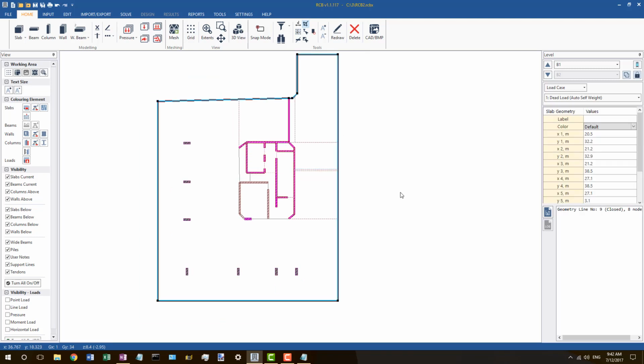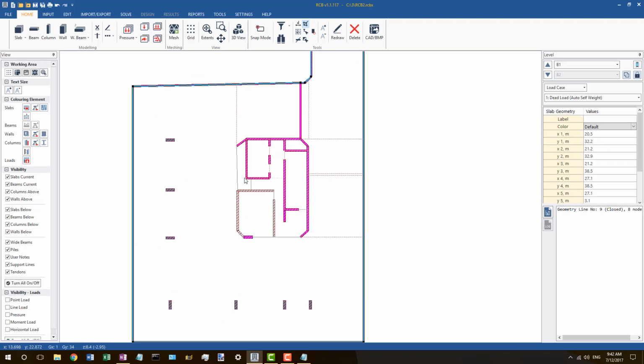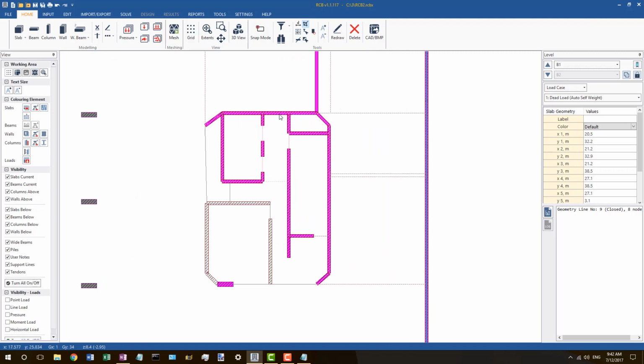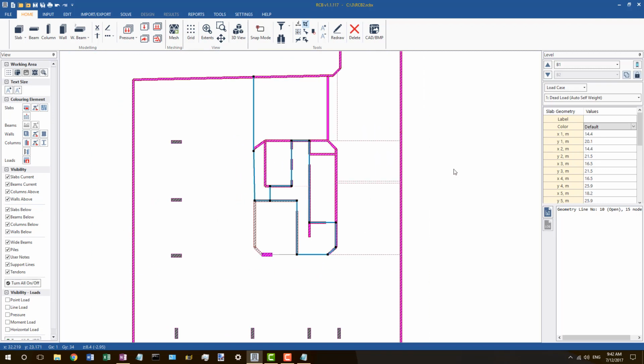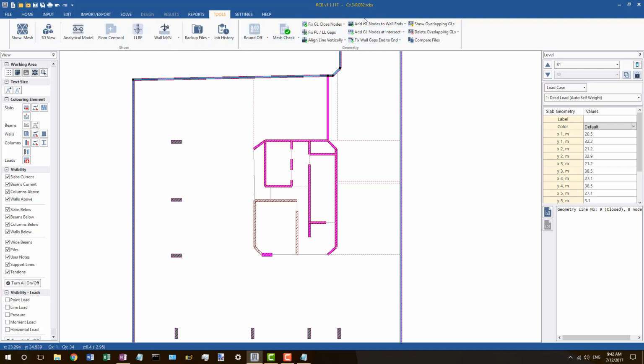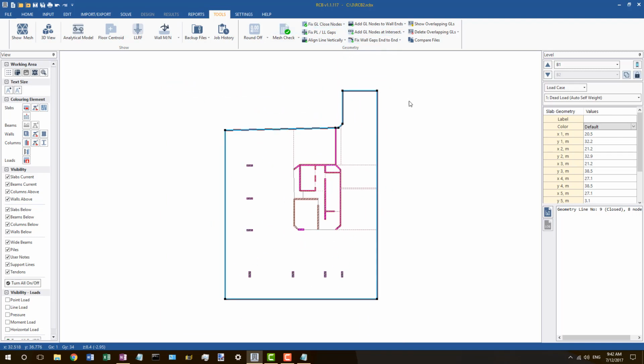So this slab should now be fixed up and the walls aligned. We've got some excess geometry lines, but that is okay. We could delete them if we wanted to using these tools, but again, I won't do it in this case. This model is relatively simple, but we'll go through them in more detail in the next video.